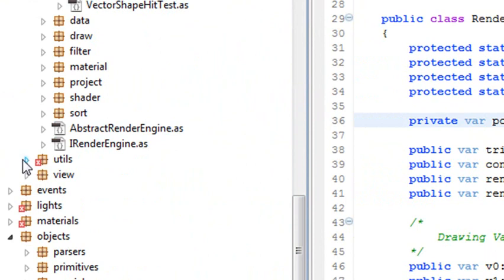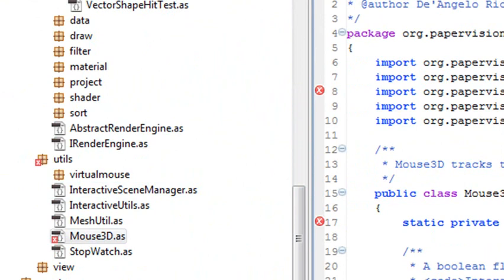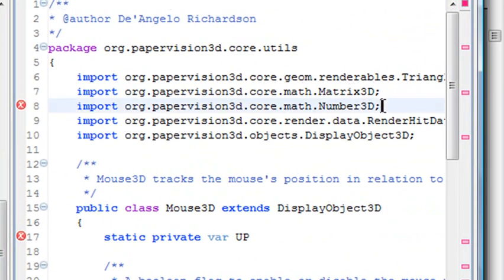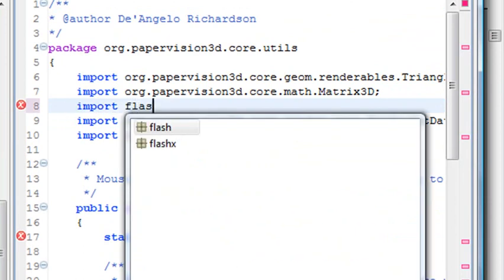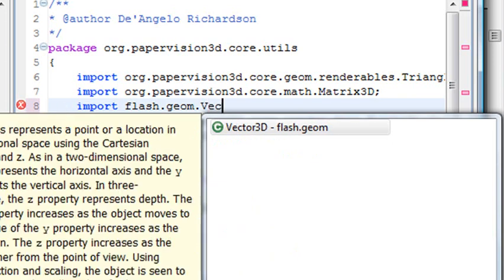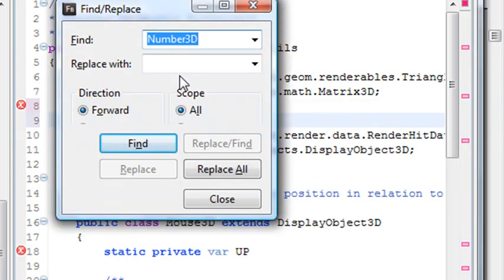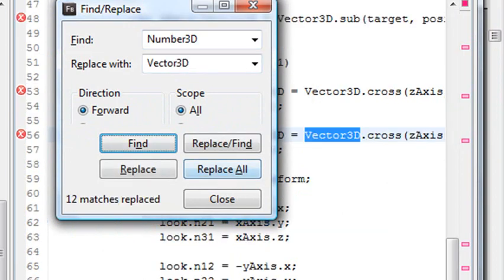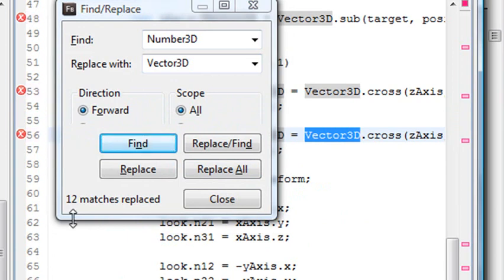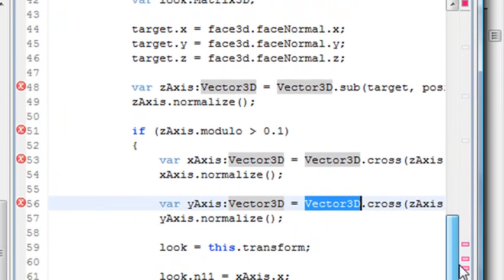And in my utils, I actually have a set of errors. So let's go to the utils. Mouse3D has some problems. Once again, I see this Number3D. Let's get rid of it. And just import flash.geom.Vector3D. Good. And once again, use my Control F trick and put in Vector3D. And replace all. And hit save and see what kind of errors we have left. Okay, that got rid of some errors, but I have some more.